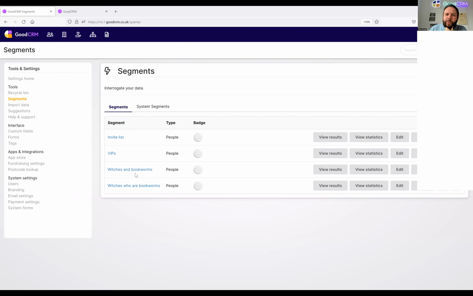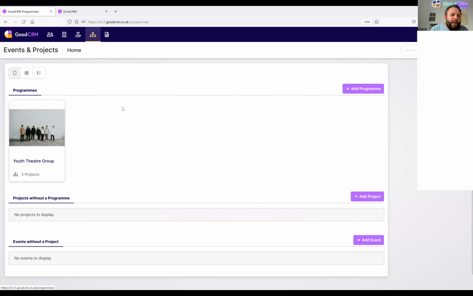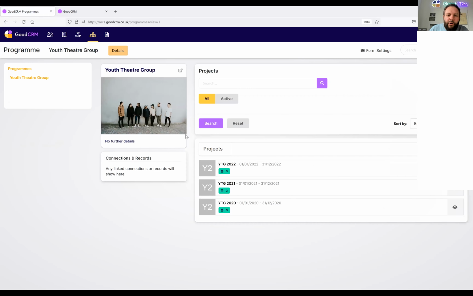So we've got quite a few segments building up now. What I'm going to do here is show you some of the data that we've got within our system that we're going to use for our next set of segments. So I'm going to come to my projects and events section. And in here, I've got a program called Youth Theatre Group. And within our Youth Theatre program, we've got basically a project relating to each of the past 3 years, this year and the previous 2 years.